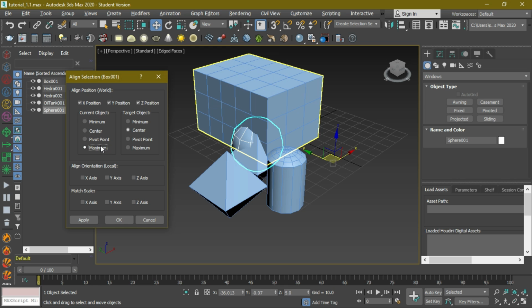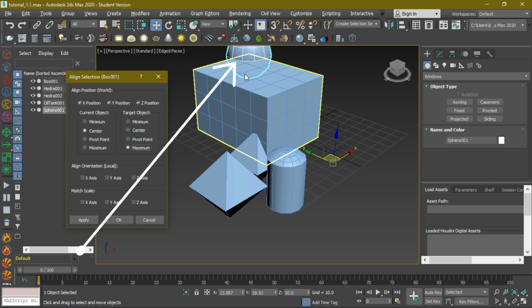And the maximum, you can see the maximum is the half. If we select, let's check the center of this. If we select the minimum of the cube, you can see it is on the bottom of the cube. And if we check the maximum of the cube, you can see it is on the top of the cube. If you are wondering why the sphere is half inside the cube and not exactly on the top of the cube, it is because its center point is over here. That's why we are seeing this.